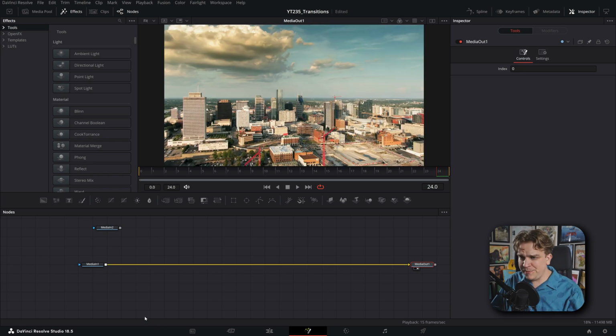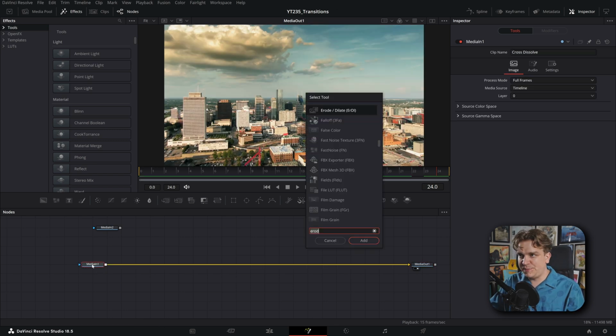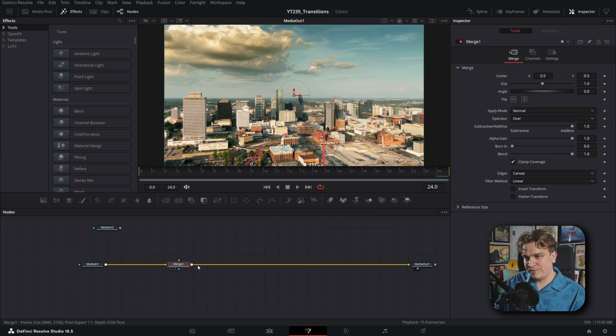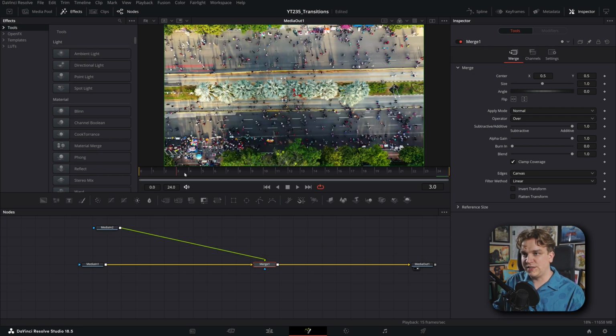No, I'm not. What I am going to do is select that first media in, shift space to pull up this select tool browser, and I'm just going to make a merge node. And then I'm going to connect media in two. So now for the entire duration of this clip, it's only the second clip, which we also don't want.